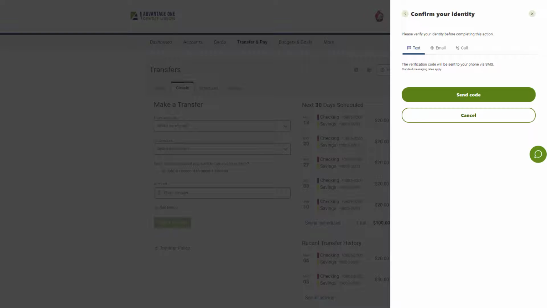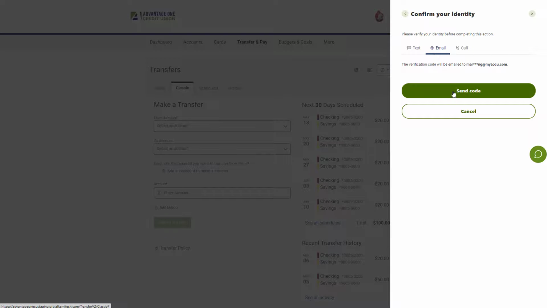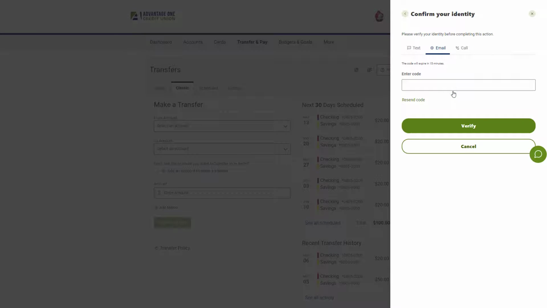From here you must verify your identity. Select your verification method to receive your code. Once you receive your code, you'll have about 15 minutes to retrieve it and enter it into the verification box. Once you're done, you'll select the Verify button.